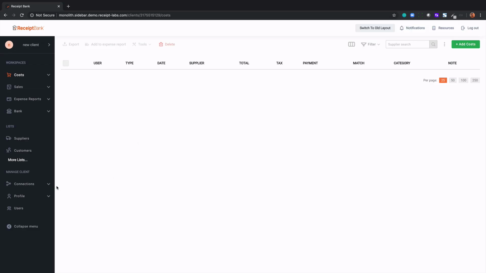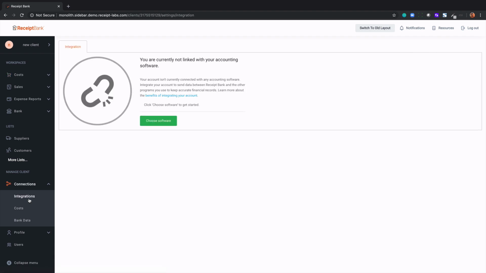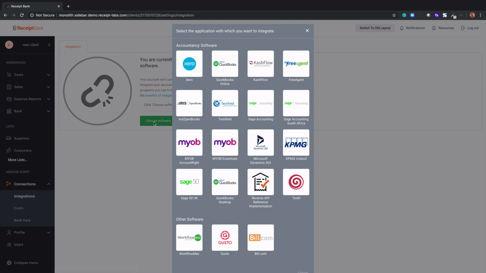First, click Connections in the sidebar menu, then select Integrations from the submenu. This page is where you manage your connection with a linked accounting software. Click the green Choose Software button to start the integration process. This pop-up shows all the different accounting software that Receipt Bank can integrate with.